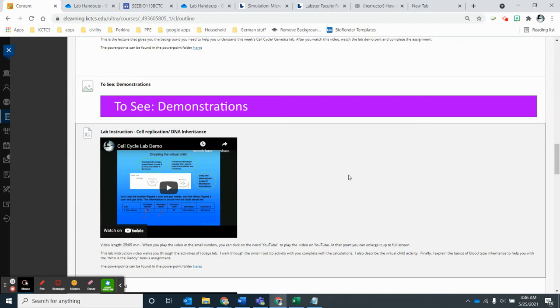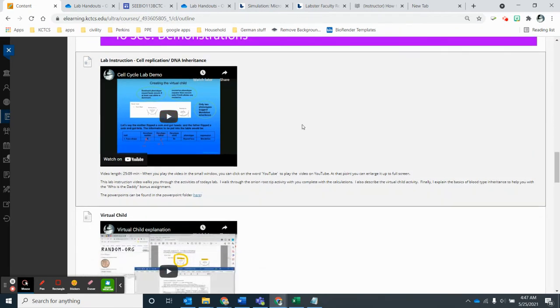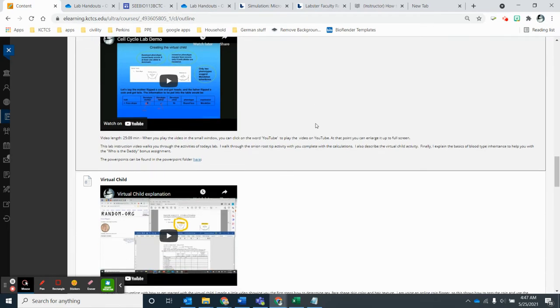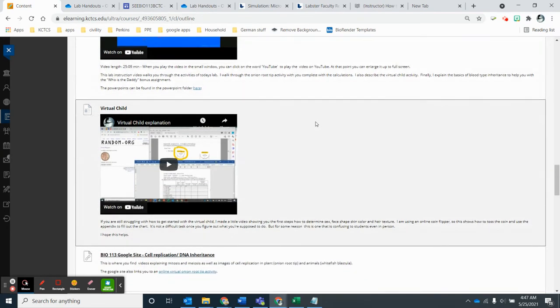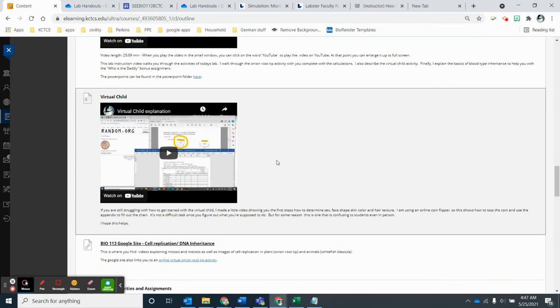There are two things that cause students trouble. Usually it's getting started with a virtual child, and then again, the calculation of the mitotic cycle. So look at that, make sure that you understand that. If you still have trouble after you look at the presentation, this is another virtual child explanation, and you can flip a coin with an actual coin, or you can flip a coin with an electronic coin flipper.